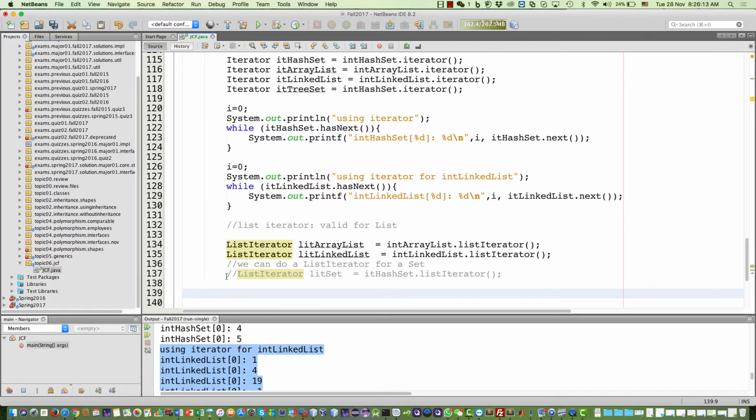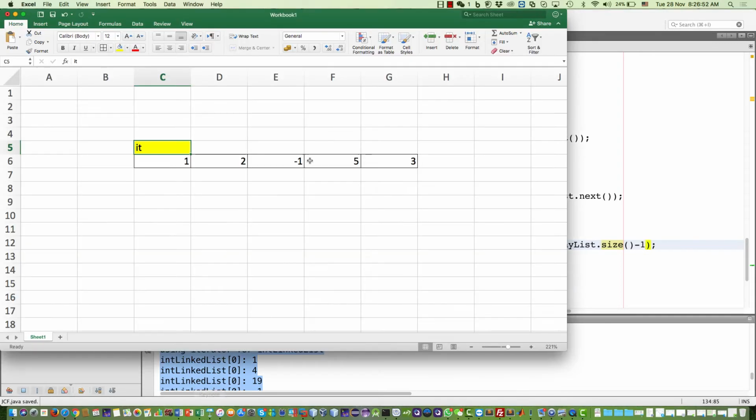Okay, one more thing. One feature that is provided to you by the list iterator: you can specify from which position you want to start. For example, I want to start from the end. Okay, I want to start from the end. I can do listIterator dot size and here minus 1. So this will start the iterator from here.